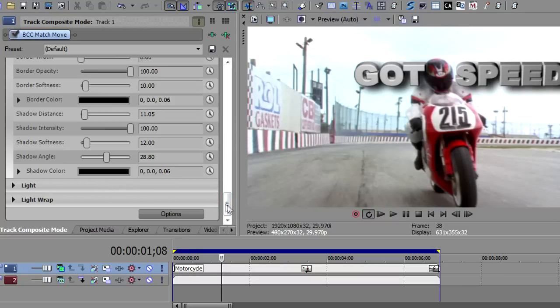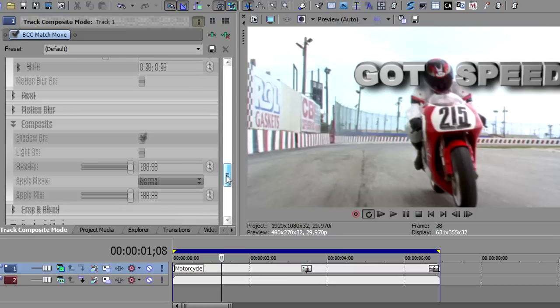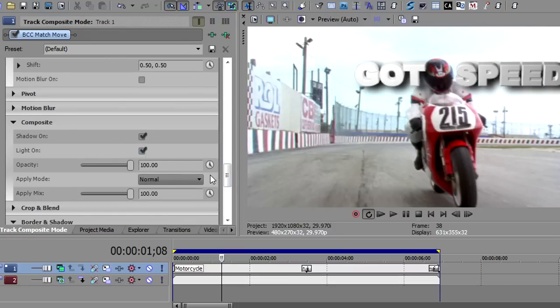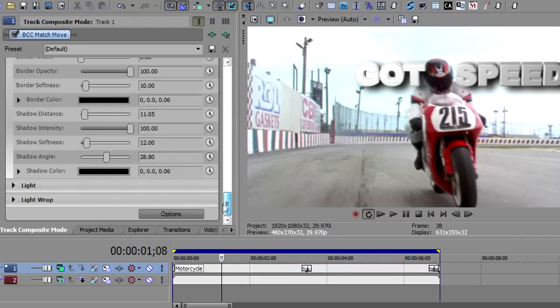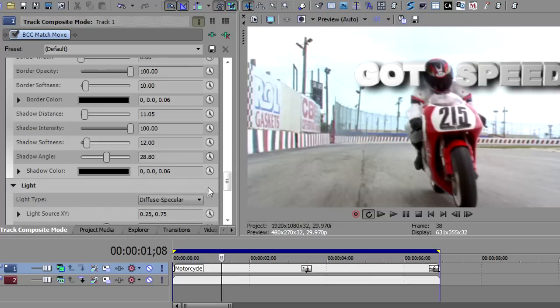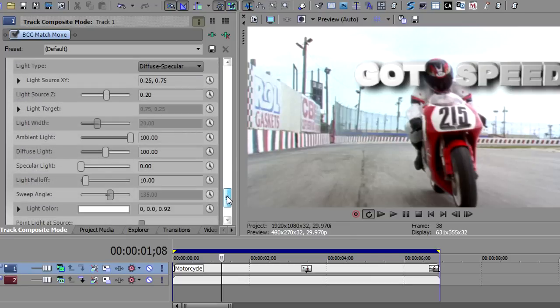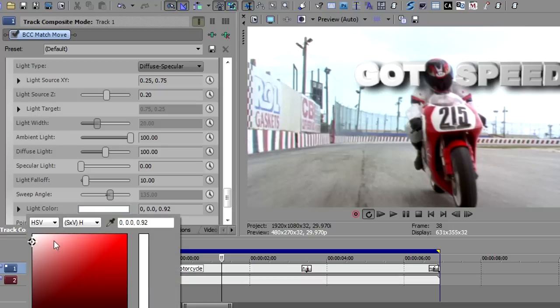There's also a light, and you turn that on and off with this light on. Once you turn the light on, you can see how it got a little more of a glow there. I'm going to go down to the light, and it's pretty much similar light controls that you have in other light effects in the Boris tools. You can control the color of the light. You can come up here and get a blue, and there's a little blue tint to the light.